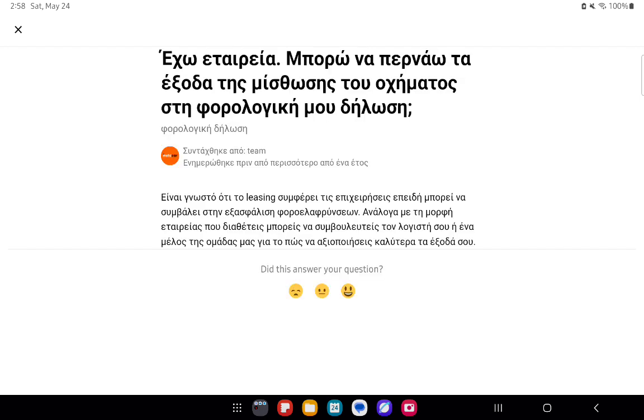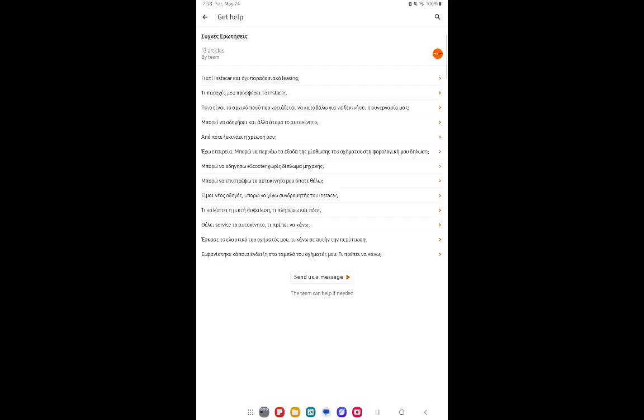Now as you can see, in this case it's in a different language, but you can just translate the entire page to understand basically what it is about. So that's pretty much it really.